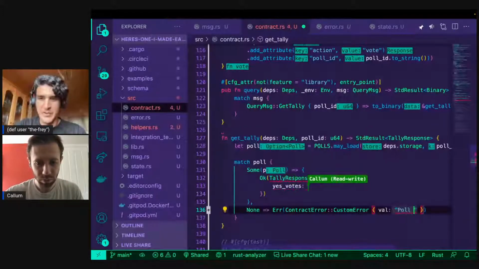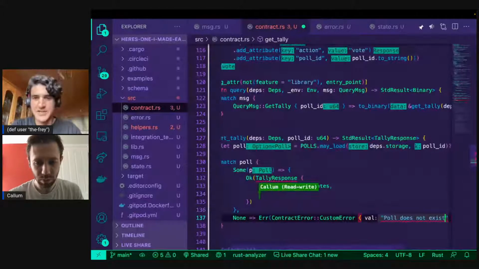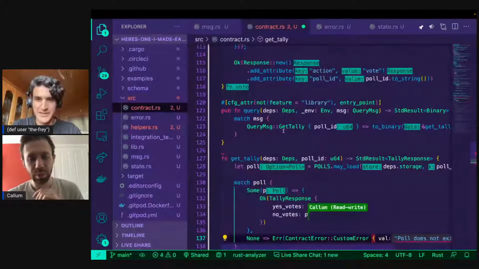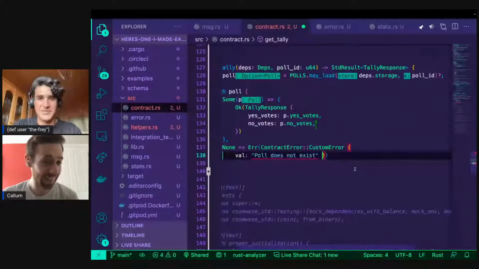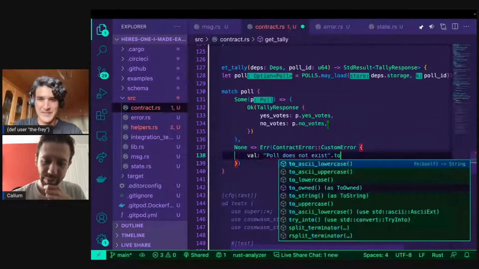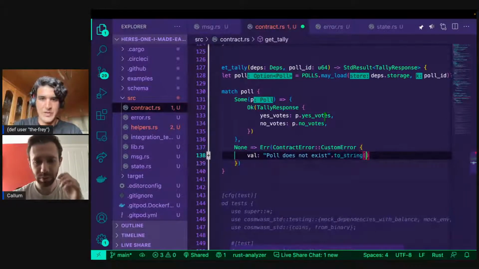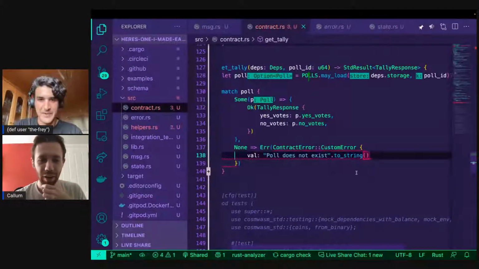Now, you're probably looking at the fact we've typed poll does not exist twice, and you're thinking, hold on a second, that doesn't sound like a custom error. That sounds like a general case error that we just haven't bothered to write. And you would be right. And I need to make it to string. So maybe we will just very, very quickly demonstrate writing a new error.